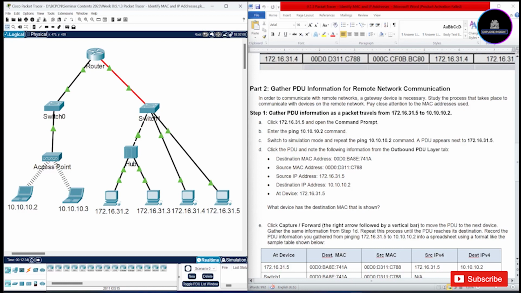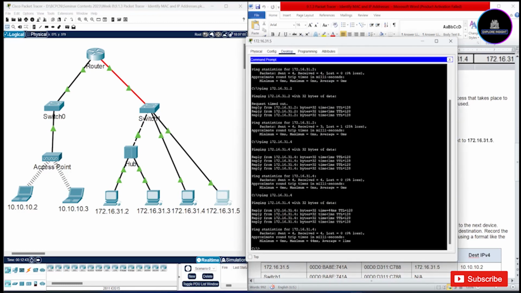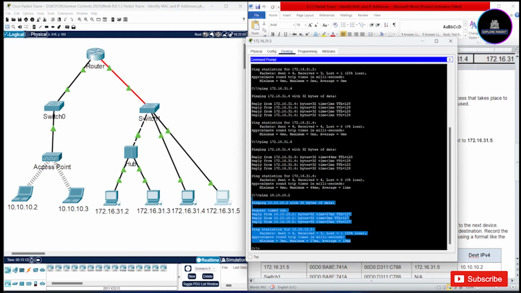Now, what we need to do is get back to 172.16.31.5 and then you ping 10.10.10.2. So let's do that right away. So I'm going to ping 10.10.10.2. So that shows successful.